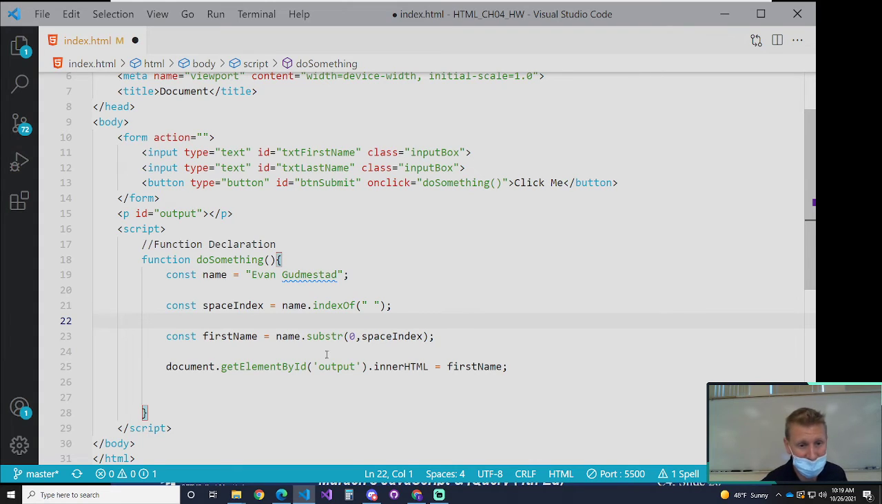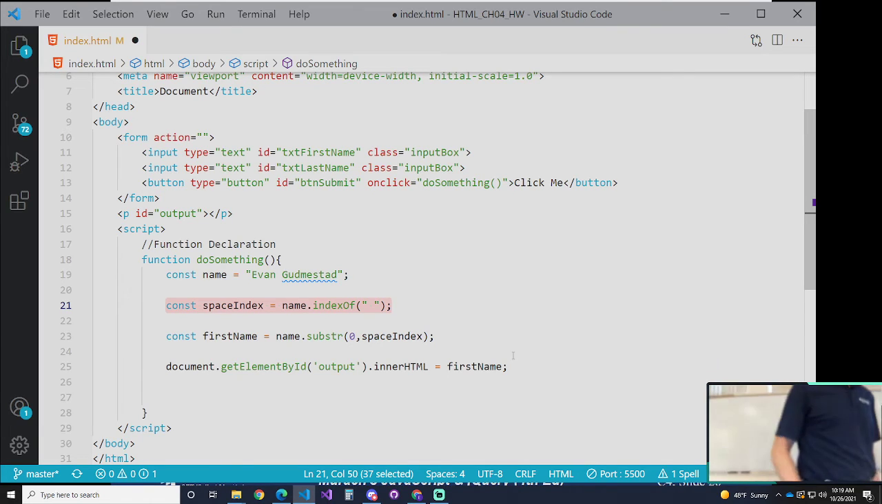let's look at this line right here. Did everyone understand this line when I wrote it? More or less? This line reads the name variable and gives me the number, the position of the space. What is the position of the space? The index of the space. If E is 0, V is 1, A 2, N is 3, the space was position 4. So this space index holds the value of 4.